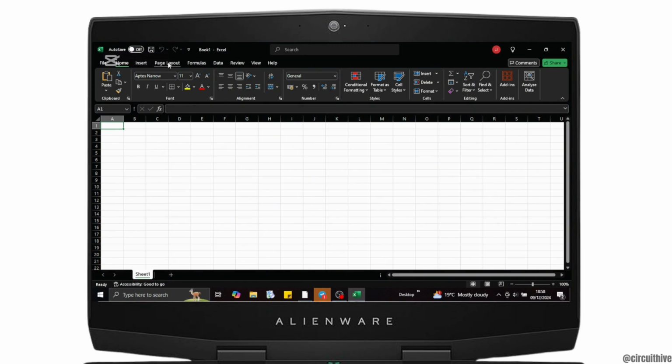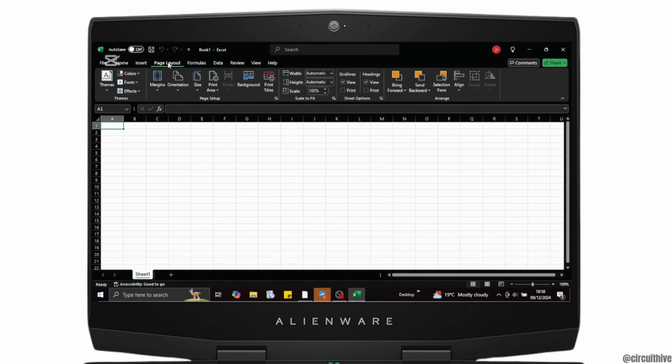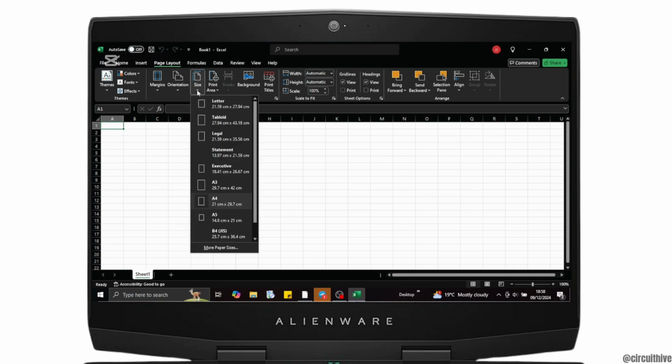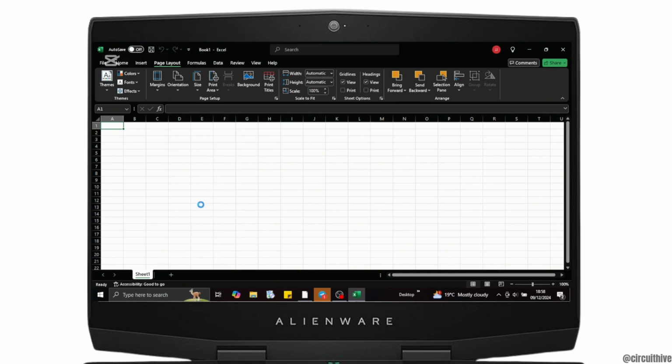Just click on it, and when you click on it, you'll be taken to another page. You'll be finding this option called size. Just drop down that option called size, and you're going to look for the option called A4, which you can find very easily. Just tap on it and wait for some minutes, and the A4 will be applied on your particular Excel. So you may just apply that.